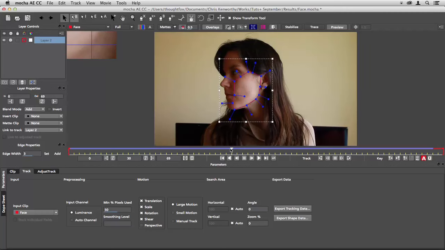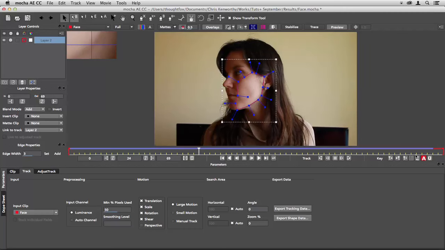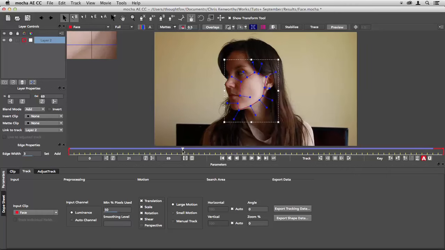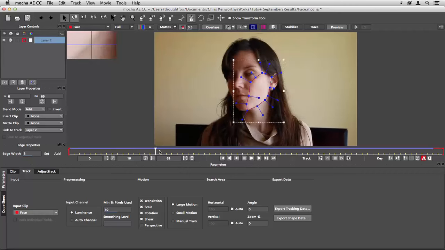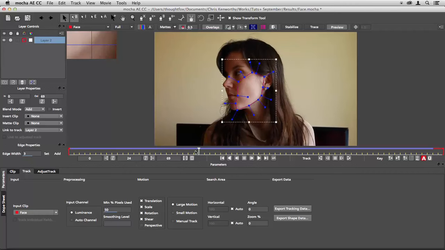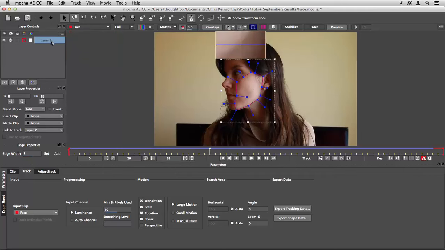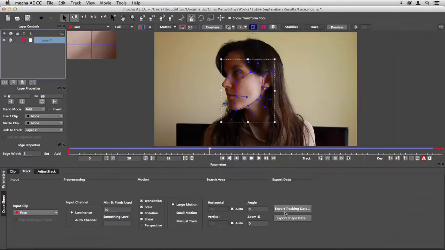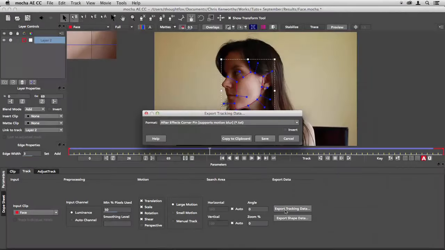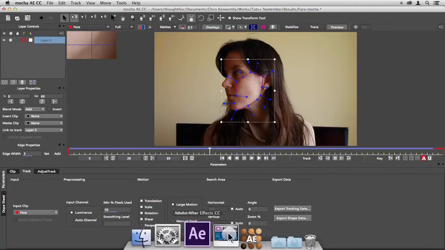So we could pick a point around here or somewhere at the end. Anywhere will do, so long as it's not here where her face is side on. So I'll probably pick one of the earlier places where it's aligned, around there, and now I'll go up to layer 2, align selected surfaces, go to export tracking data, choose After Effects corner pin, supports motion blur, copy to clipboard, then go back to After Effects.